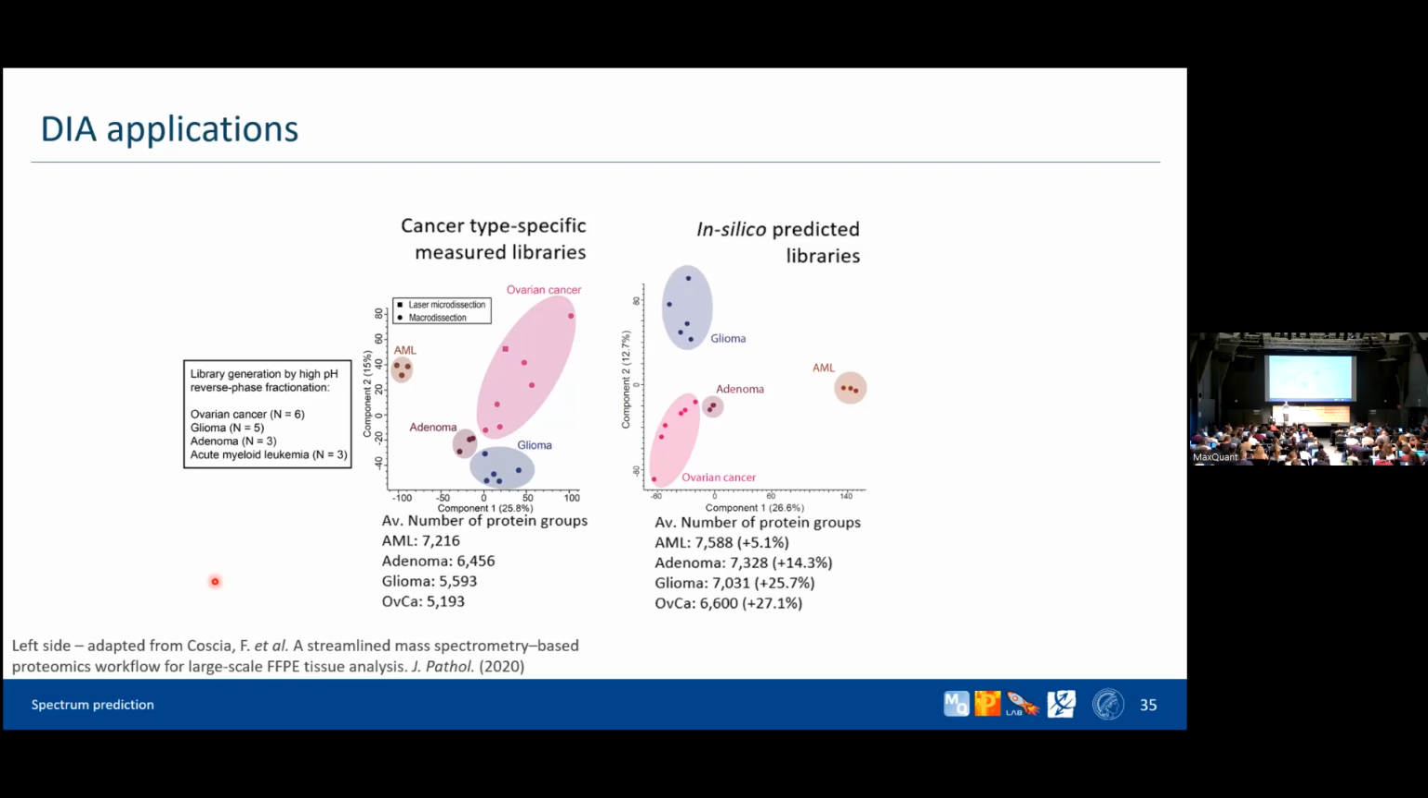Okay, but would you say that there is still a chance that an experimentally derived library can outperform an in silico library at any time? Yes, which it does. In some instances for timsTOF data, we see this actually happening.